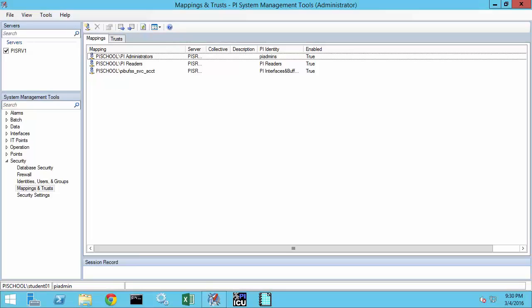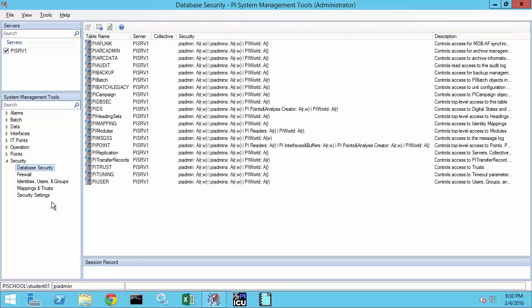Now, we can be confident that whatever permissions we assign to the Pi Administrators domain group will also apply to our Student 01 user. As you can see here, this Pi mapping links us to the Pi admin's Pi identity. By default, Pi admins has access to every resource. And so if we go over to that database security section, we can confirm that Pi admins over here does have read and write access all throughout.